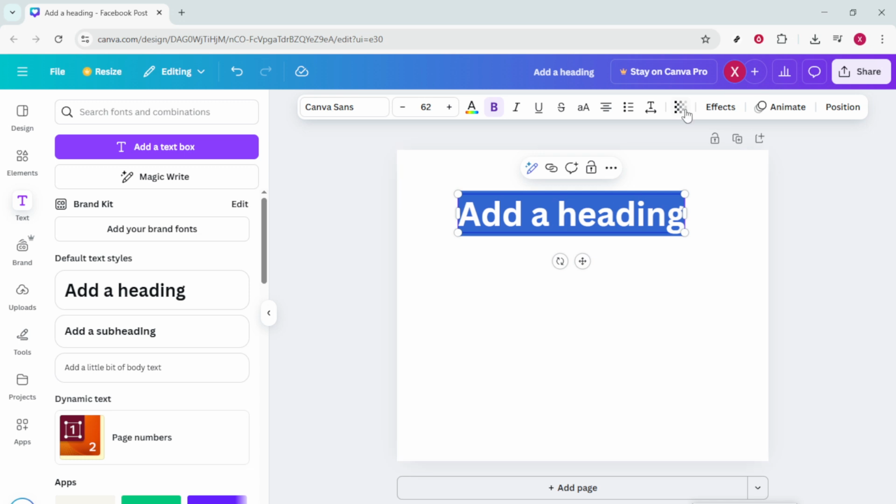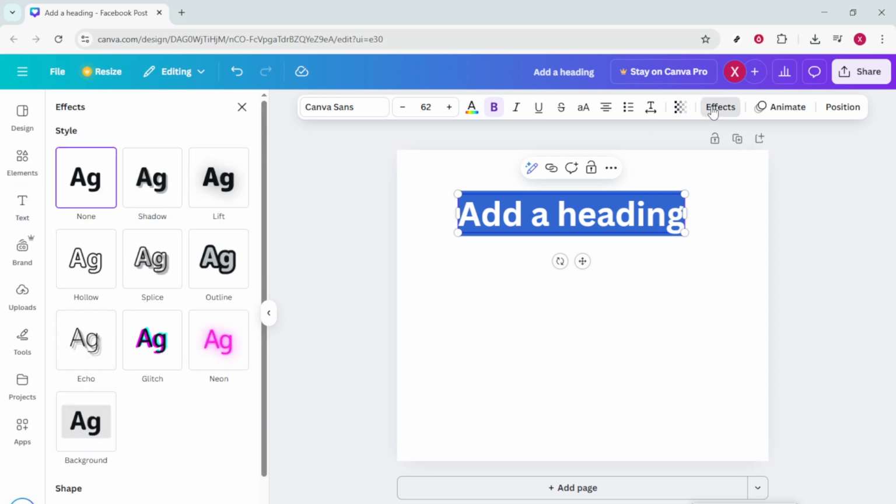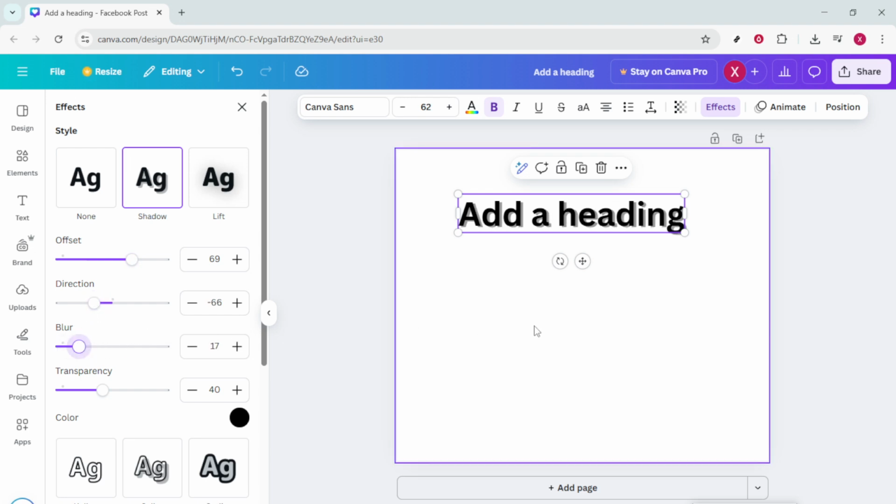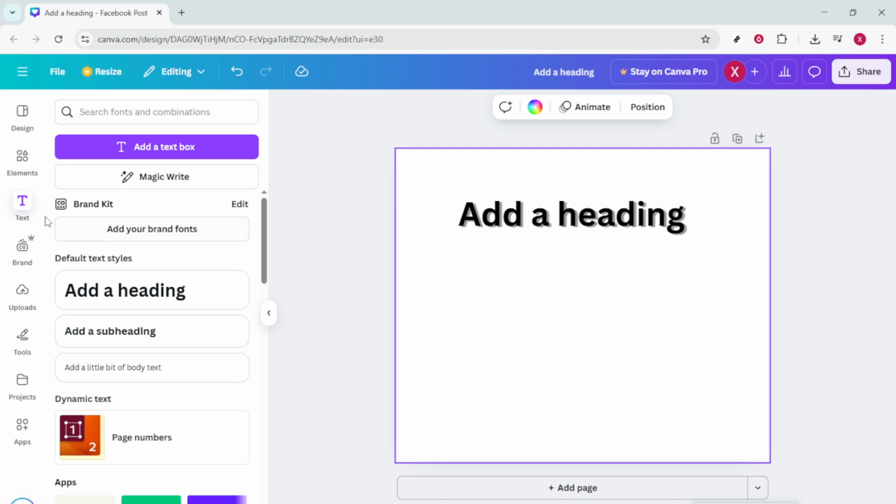Next, to add the shadow effect, look to the top of the screen. You'll see a button labeled Effects. Go ahead and click on that. This will open a menu on the side with various effects you can apply to your text. Among these options, you'll find Shadows. Click on the Shadows tab to see the different shadow styles Canva offers. You can experiment by simply clicking through the styles to see how each affects your text. Once you find a shadow style that fits your design aesthetic, Canva will automatically apply it to the text, giving it that desired depth and dimension.